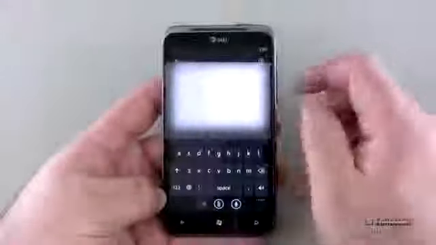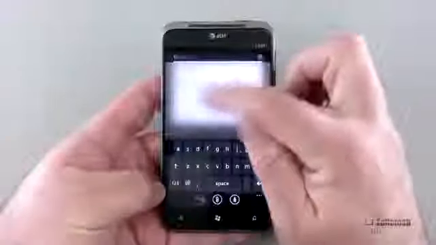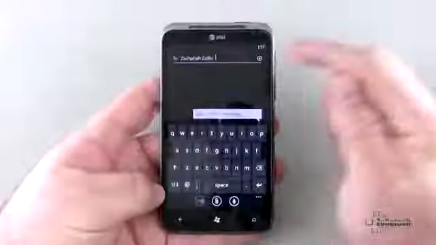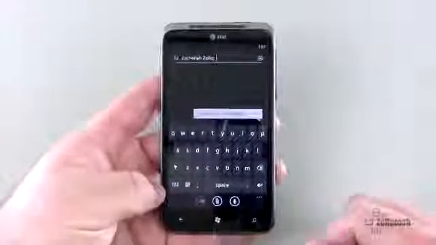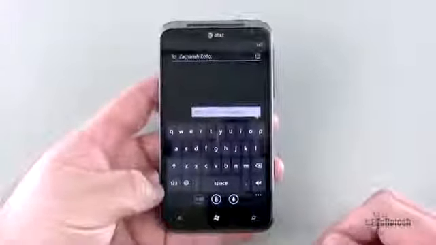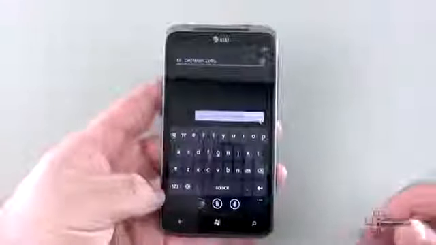Type Zachariah Zolo, which is my brother, like I mentioned. I can pick his phone number, and it will add him. We can group text as well by adding another number, just like we did before, and it will allow us to send those messages. So really nice, really convenient, works well.